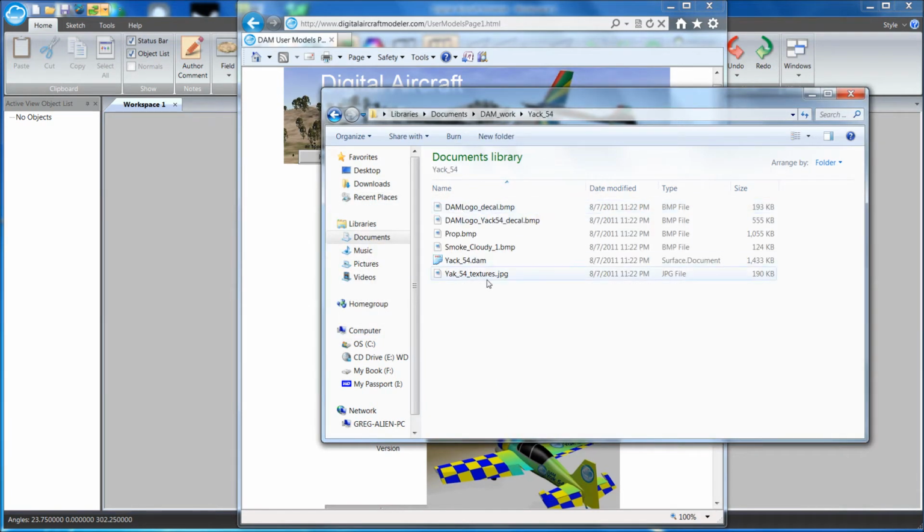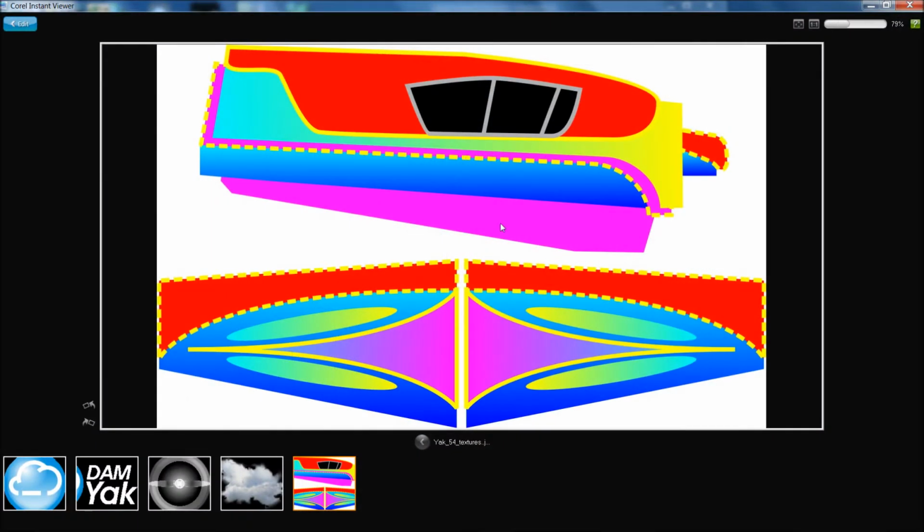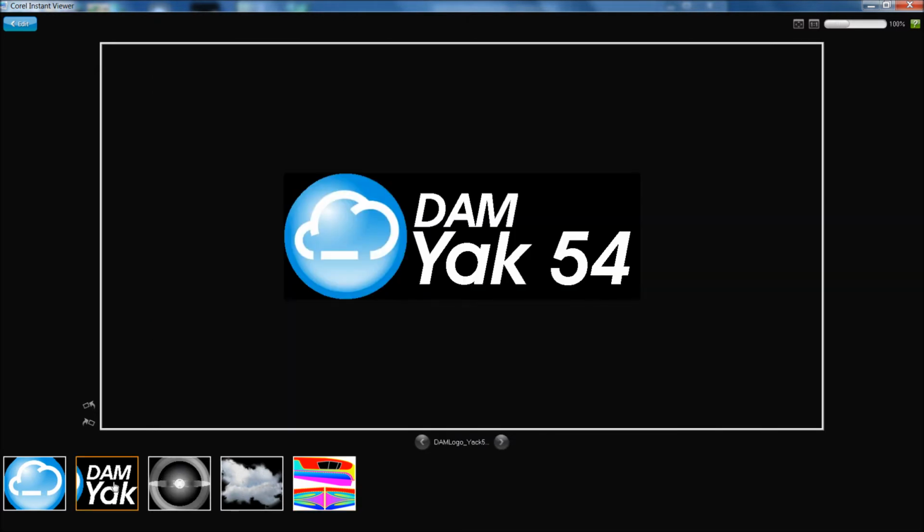If I open the folder, you'll notice that there are 1, 2, 3, 4 files with a .bmp extension. These are picture files. And one with a JPEG extension. It's also a picture file. Let's take a look at one of them, and you'll notice that this is the texture for the model that we've just downloaded. There are other textures or pictures here. This is for the smoke. This is for the propeller. This is a decal, which is applied to the wings on the aircraft, as you'll see.